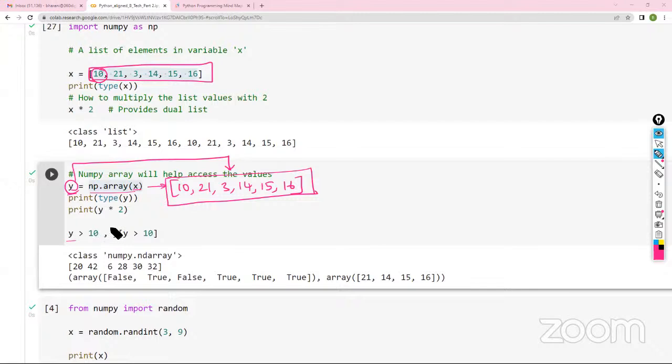And when you multiply each value with 2, for example, 10 multiplied by 2 is 20. Sorry, my bad. That multiplication part is done. So I'll just put arrows so that it's clear. Now, when you say y greater than 10, y contains all these values now. Is 10 greater than 10? No, false. Next. Is 21 greater than 10? Yes, true.